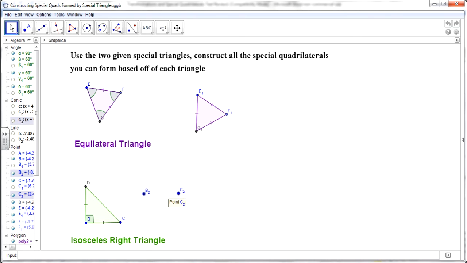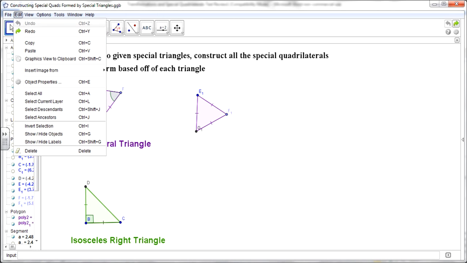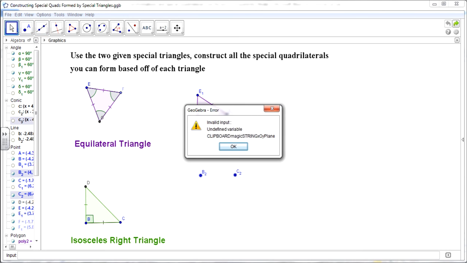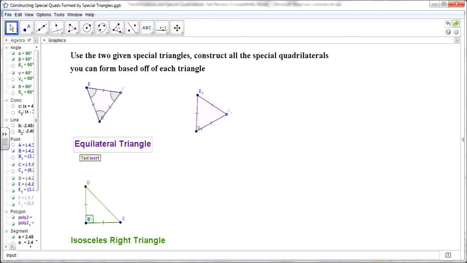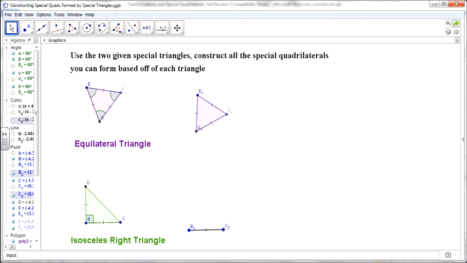Oops, I don't know why that didn't work. Let me try that again. If this doesn't work, maybe I went too fast. Okay, never mind that. We'll go this route. Just click and drag your mouse to highlight the whole polygon here, and then we'll copy and then paste. Mine's not working. I'm hoping yours will.